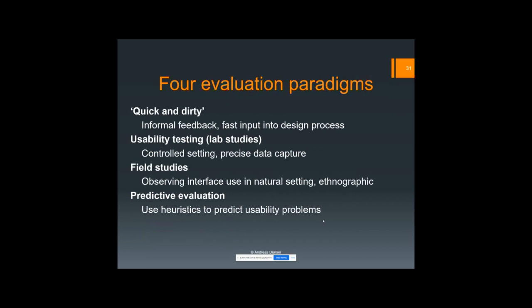So the evaluation paradigms, there are quickly the different areas. Quick and dirty, which is really just what you're doing here in the tutorial. When you build a quick prototype, you get people to do a quick test to give you an idea of whether a spider is scary or not scary, or whether they really create this and that, things like that.